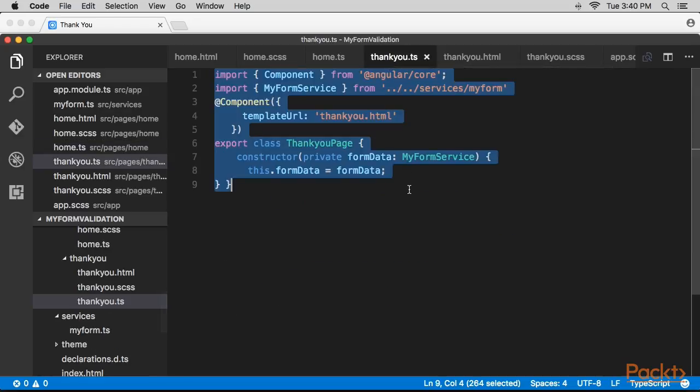The thank you page is very self-explanatory because we just passed the form data in the template by getting the data from the myFormService service.